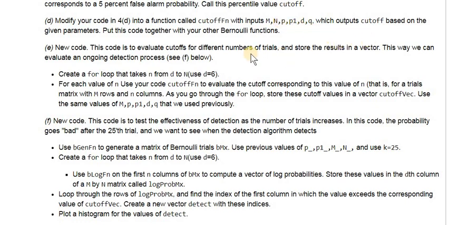Okay, this way we can evaluate an ongoing detection process. What we're going to do is use this detection process as we go. So after 30 trials, we do the detection. After 31 trials, 32 trials, and so on. We don't just wait until 100 trials and do one detection. We do detection as we go.